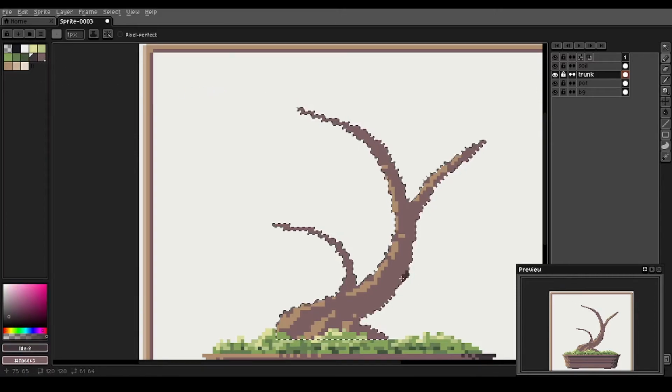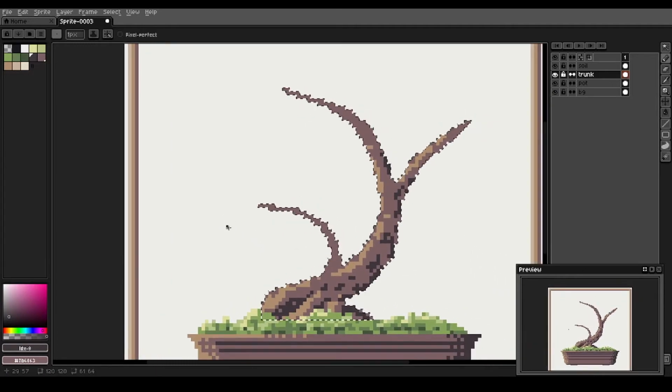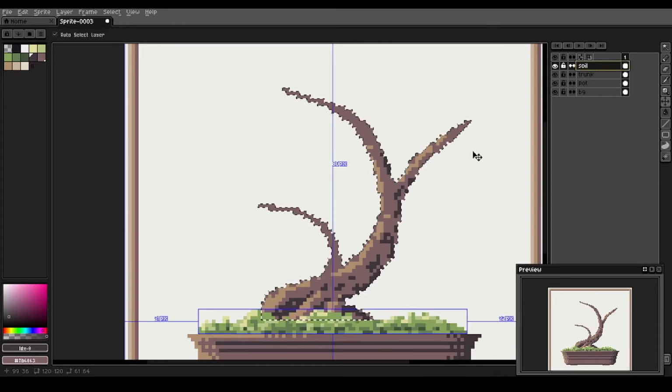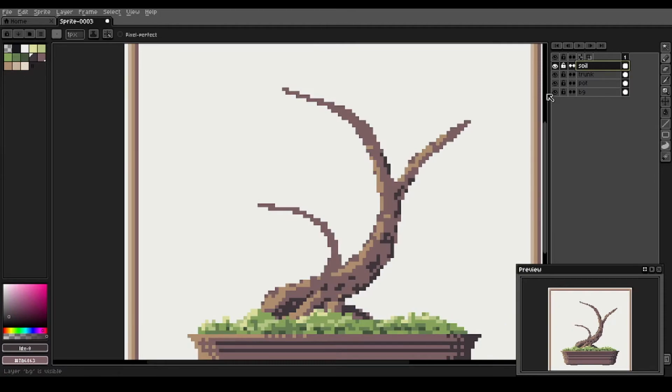We'll add in some shadows on the dark side here. There we go. Real quick. That's the challenge for today on this one. Be real quick in texturing your trunk.